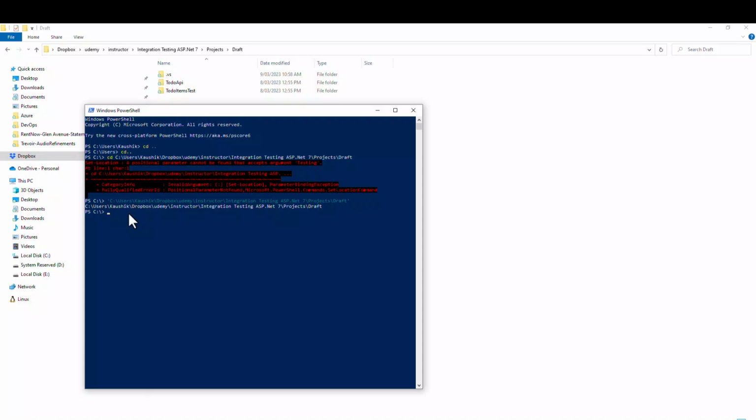So C, users, Kaushik. Okay, so CD, and then this, you can open it like this. Then I can do whatever I like, but then I have to copy all that, and that will also be a more lengthy procedure.